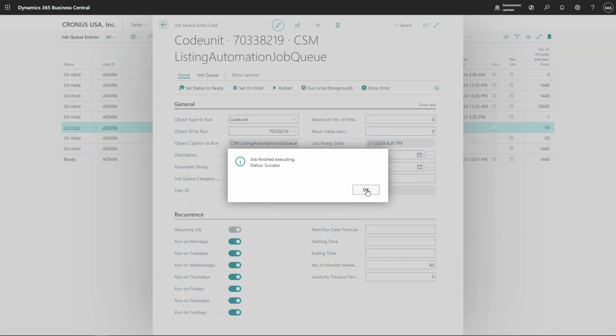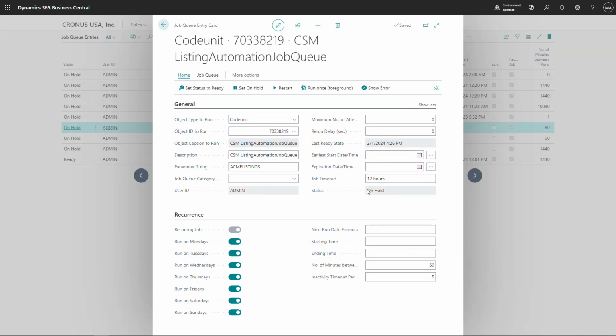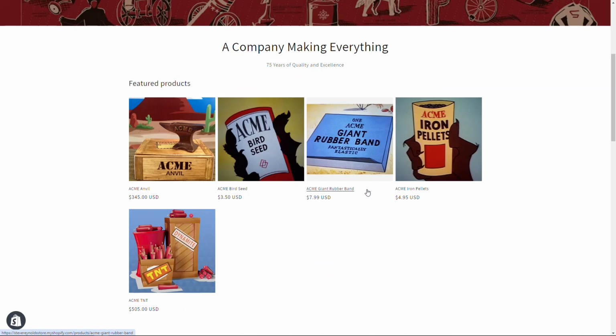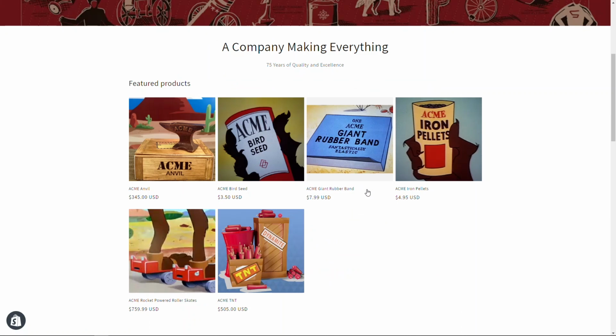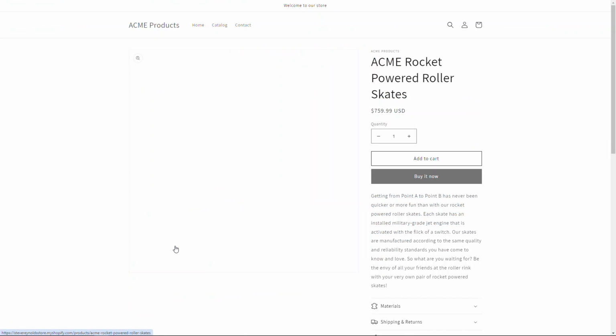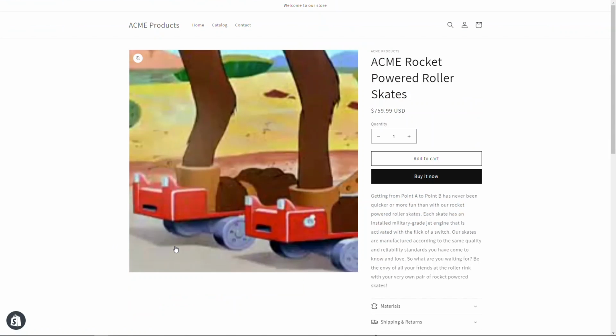Okay, job queue's done. Let's go back to our Shopify store. Let's refresh the page. And look at that. We now have our rocket-powered roller skates available for purchase. Let's click in it and take a look at our product page. You can see we have the picture, we have the pricing, we have that marketing text. It's all been copied over from Business Central.